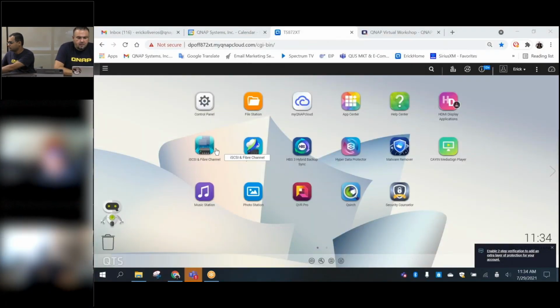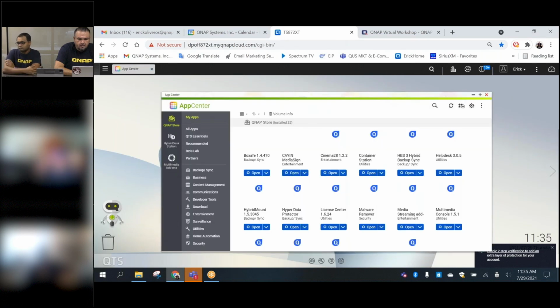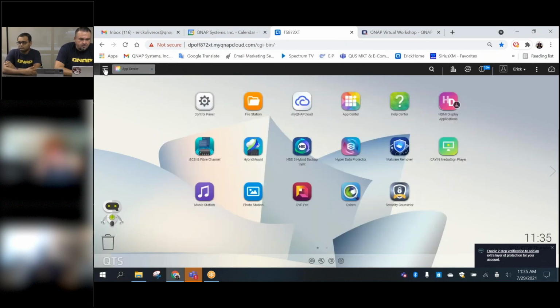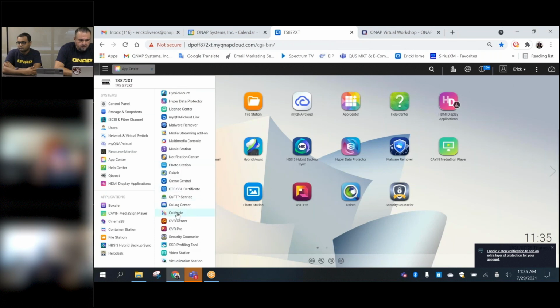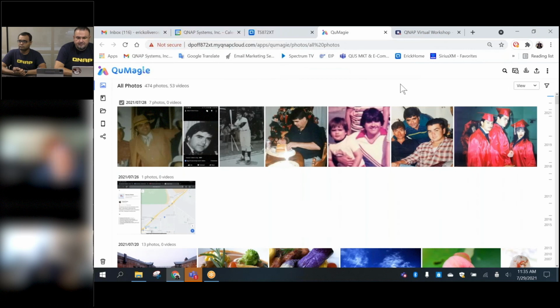QuMagie is not a default app that you would see when you initialize your NAS. You would need to download it from your App Center. I already have it downloaded, so we'll get it from here. It's a pretty interesting app. It's AI powered, a little more intense than our regular Photo Station app, but they're linked together.